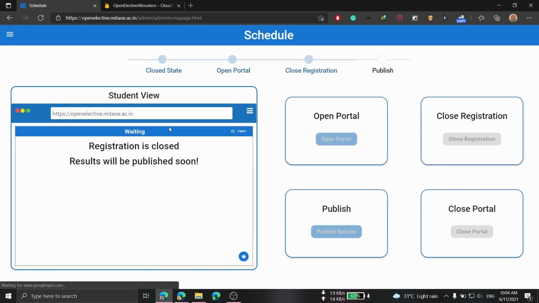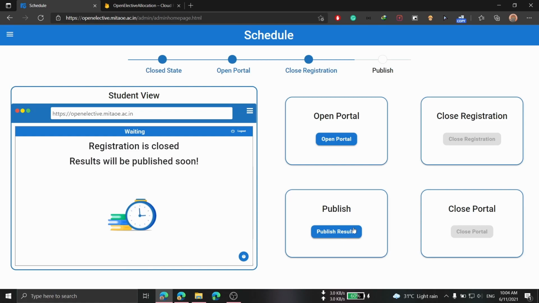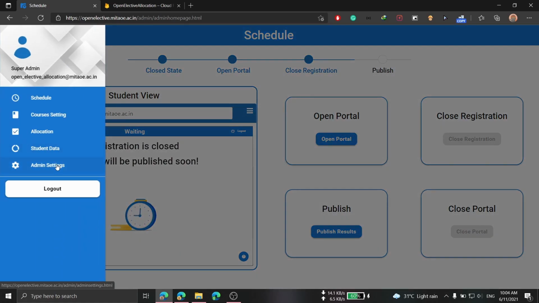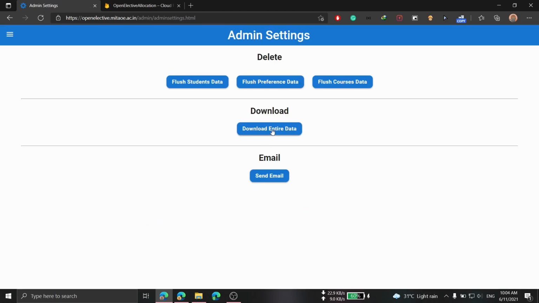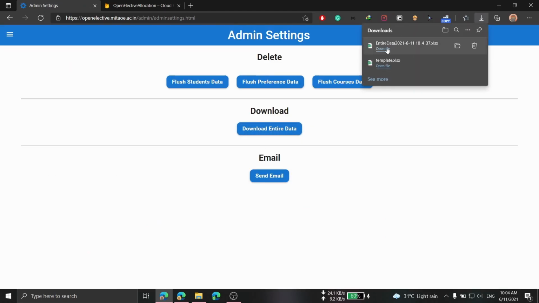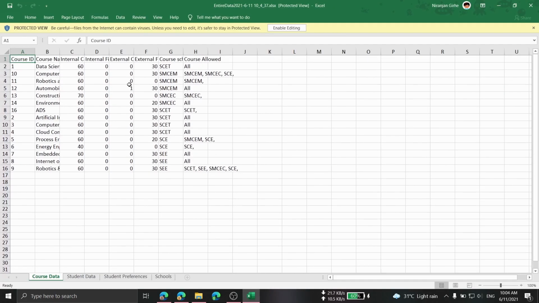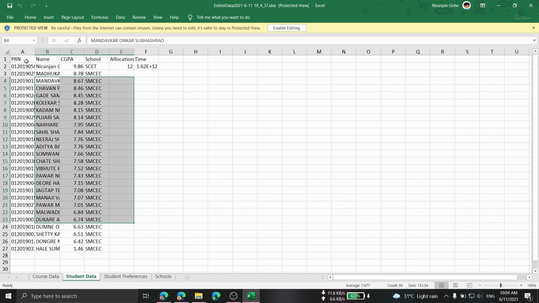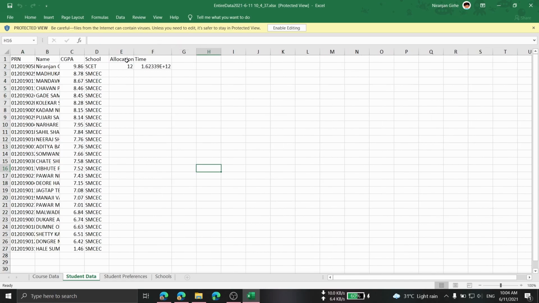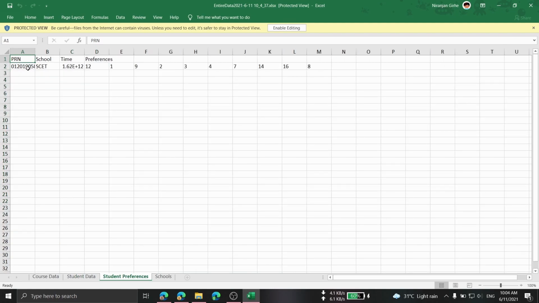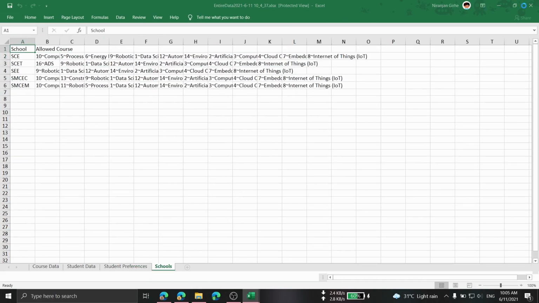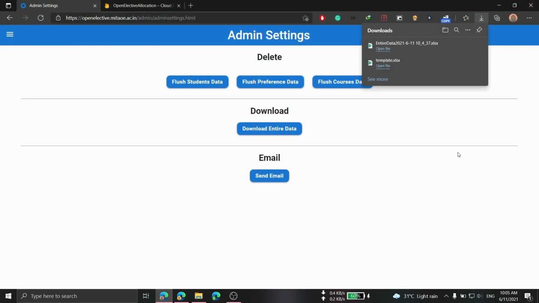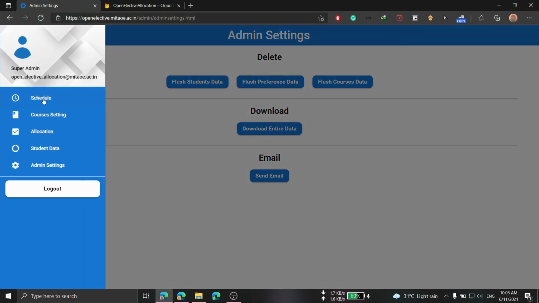I can now go in schedule and publish the result, but it is recommended that before publishing the result, the admin go in admin setting and download the entire data. It will download the entire data, and this is how it looks. It will download the course data, student data, everything which is stored in the backend. It will store the time as well as the allocation. This is not that important to the admin, but it is important if any data is lost or you have to double verify a few things. It is not a huge deal, but it is safe to download this data before publishing.